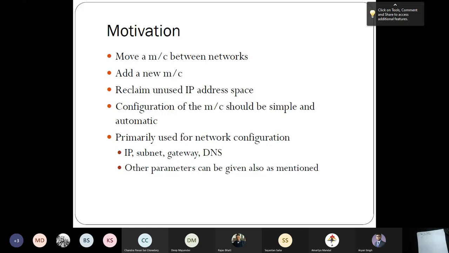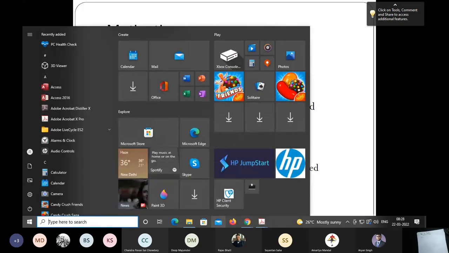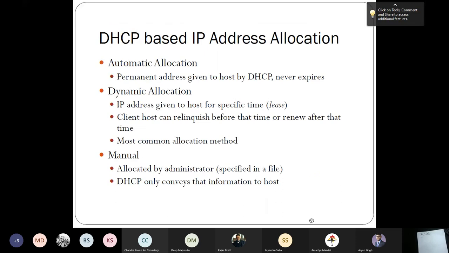In all these cases, your configuration should be simple and automatic. The user should not have to do anything, and DHCP is giving you these things. The user should not even have to know the address of the DHCP server. But that's also a configuration. You should be able to just plug in, connect your computer, and everything should work automatically. That's the purpose of using DHCP.